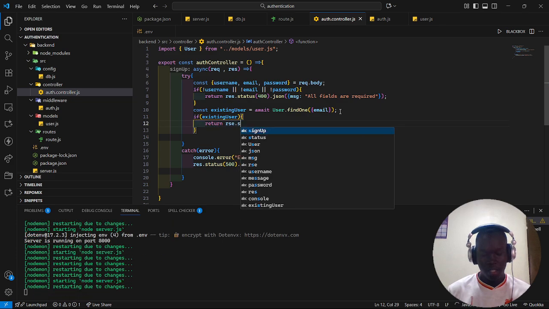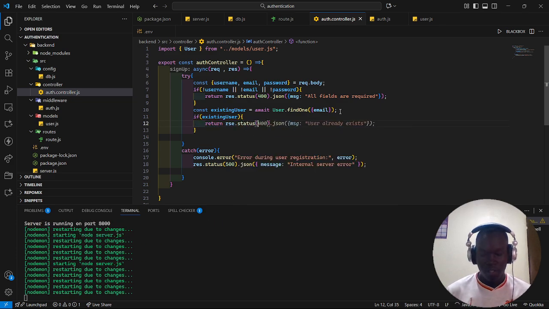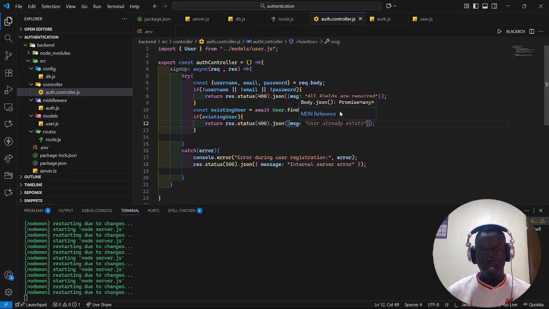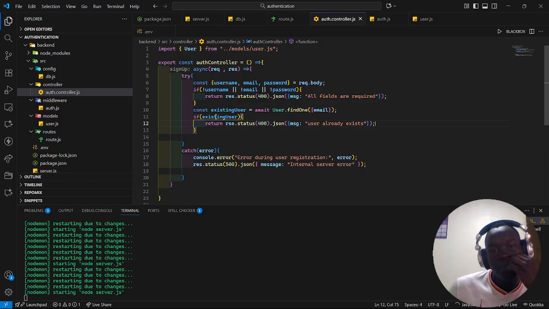So we return a response, but here with a status of what? 400. This is our own message that we create, saying that user already exists. So we already have the user. That means we already have the user.